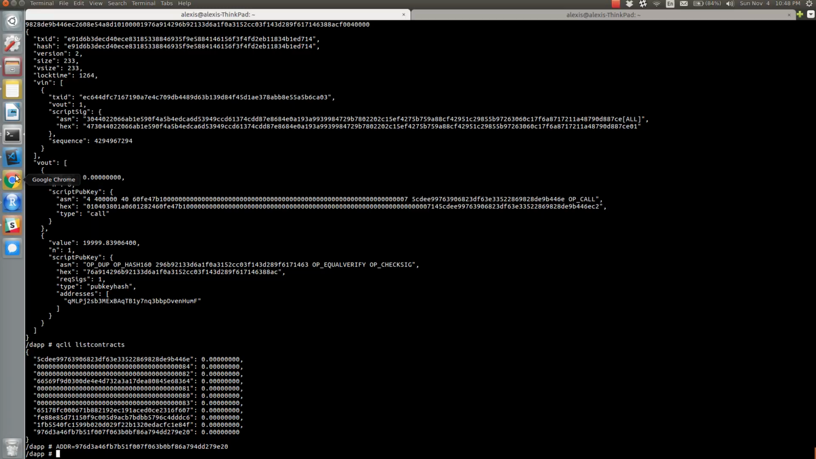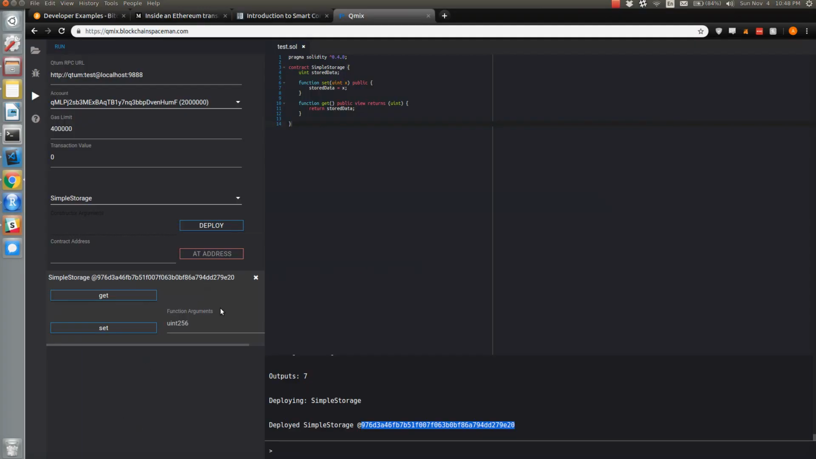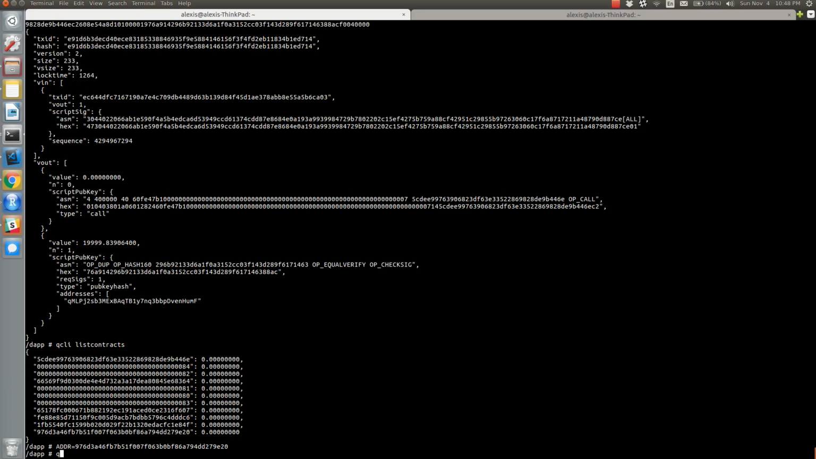Alright, so let's go back to Qmix. We're actually going to set, let's just say, to 7. Let's set the variable, and we get a transaction ID out of that. Let's just make sure that we did. Yes, it's 7. Alright, so let's copy and paste this transaction ID. Let's go back to qcli. qcli gettransaction.